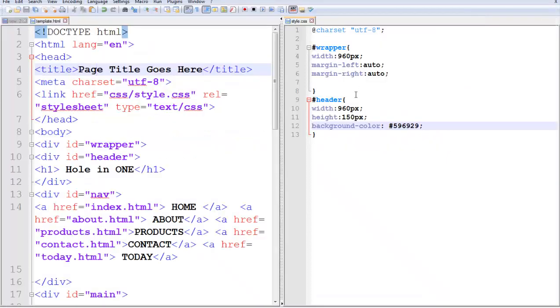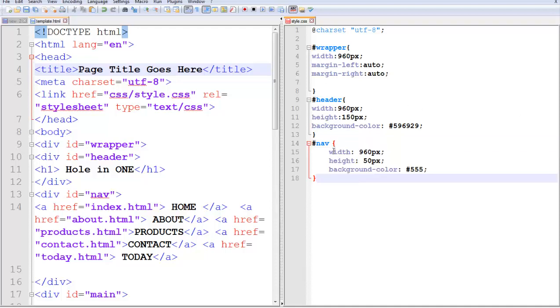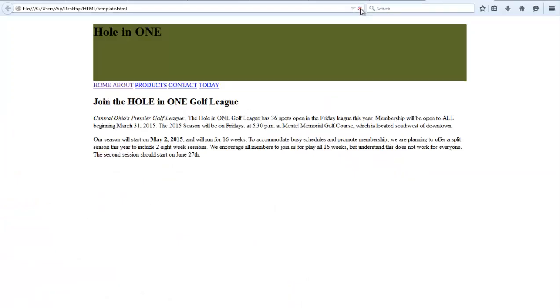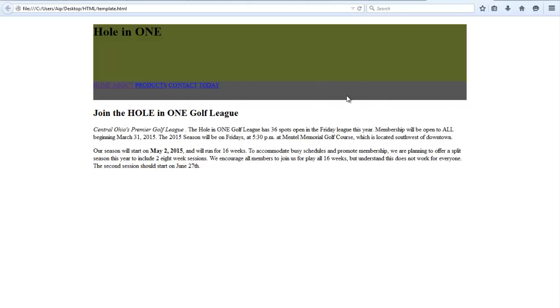Okay, so let's add another one for my nav section. Here I'm going to do the same thing. I'm going to have the width and height, and I'm going to have a background color added. So pound nav. Now again, I like to see what's going on here, so I'm going to save my style sheet, and I'm going to open up my browser. I'm just going to do a reload, and you can see that it has a gray background.